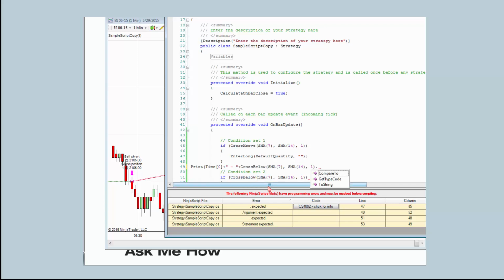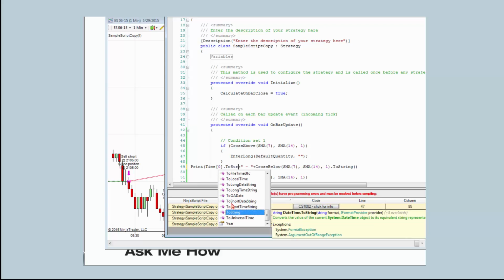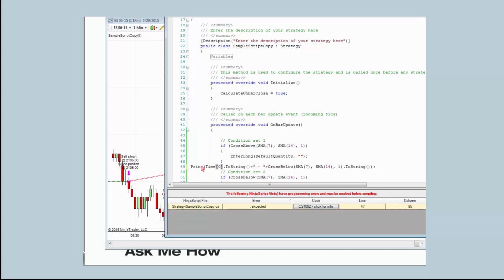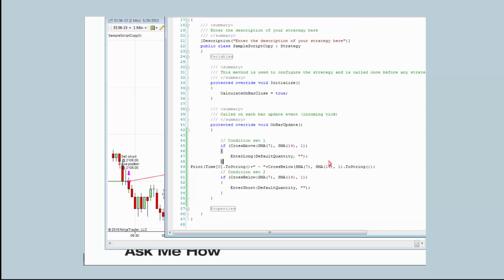The cross below is going to print out true or false. The print wants a string here, so I'm going to put ToString on this. The same can be said for the time, except that on time it is able to automatically put ToString, but just to be consistent, I'll put it on that too. So this will at least tell us whether it's true or false on each bar. I think I've made a typo. Nope, no typo, it just needed to compile.